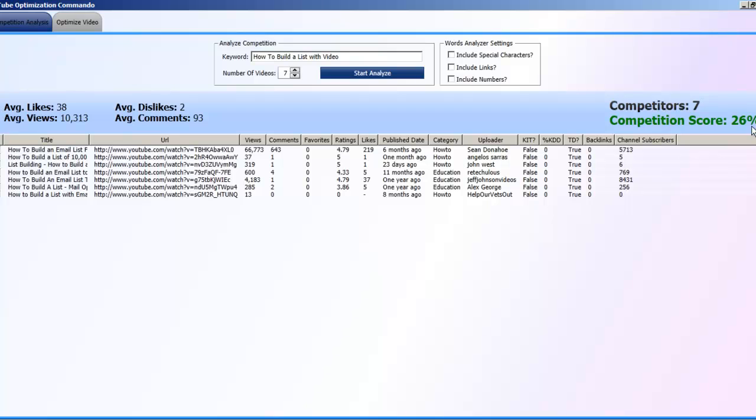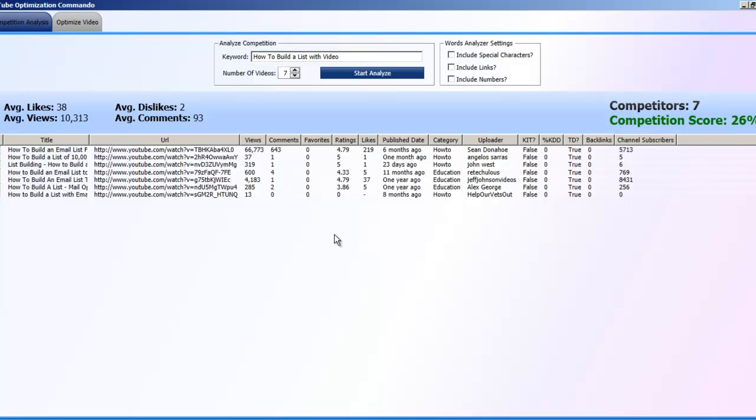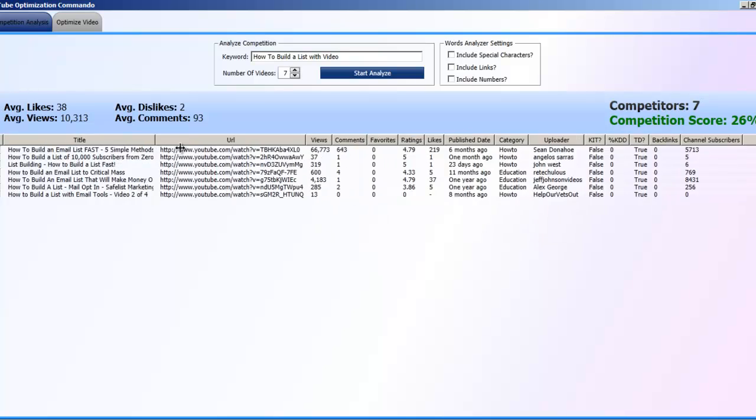You can see the score here. We've got a green light with the writings in green, 26%. The average likes for that particular keyword phrase is 38, average views is 10,000, average dislikes is 2, average comments 93, etc. And that's for the top 7. Okay, let's just take a look and see what the titles are like.